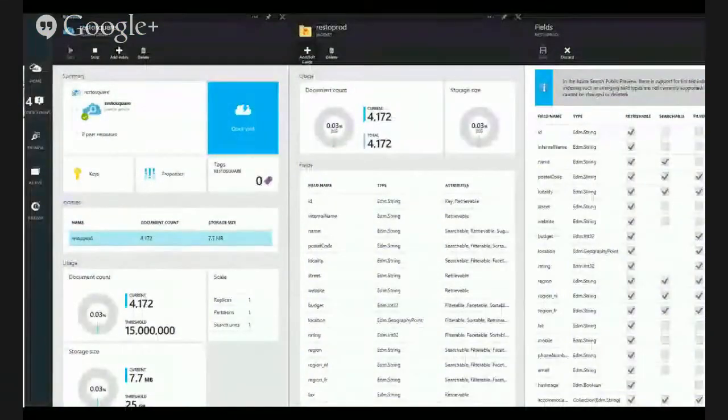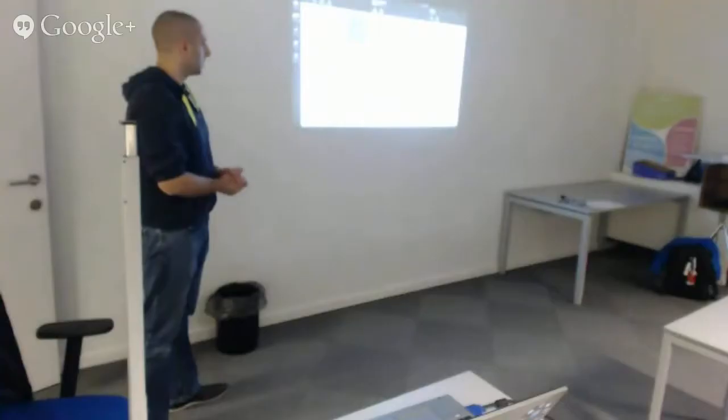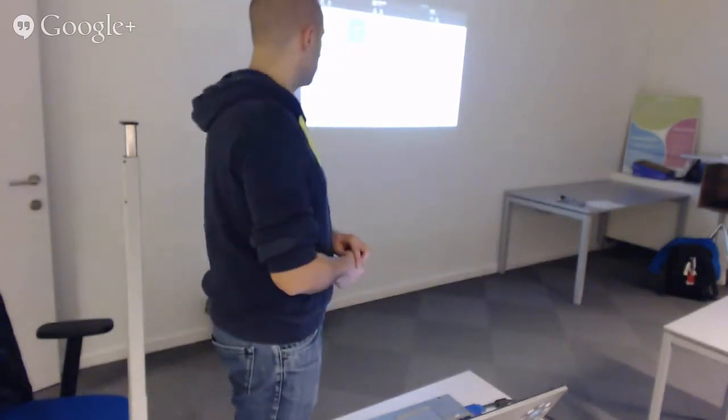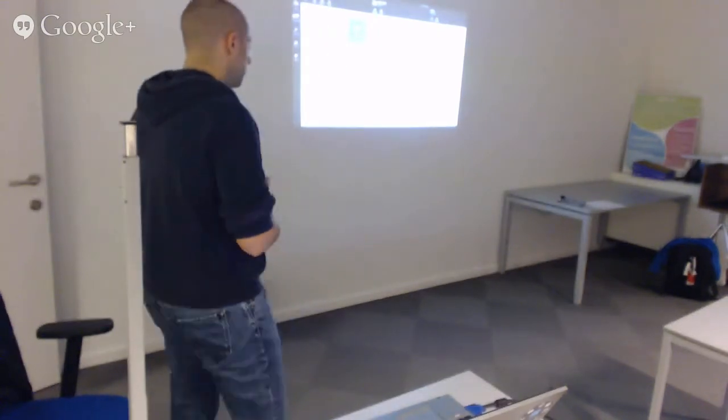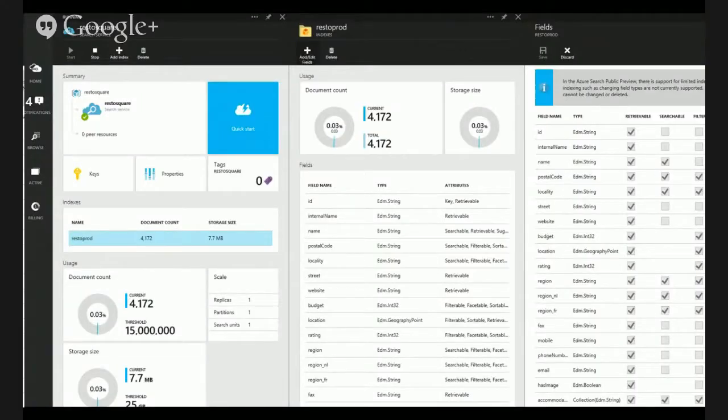In terms of tooling, the new Azure portal is actually a basic management tool for Azure Search. You can use it to create a service, of course. Recently, the team added support to create indexes, and in an index, you'll be able to create fields.